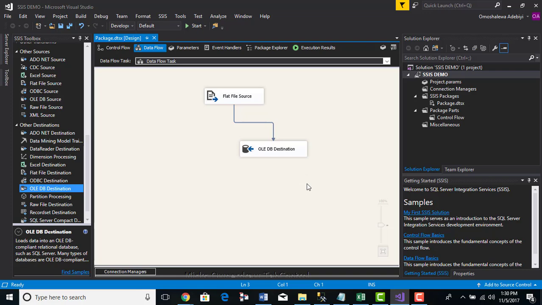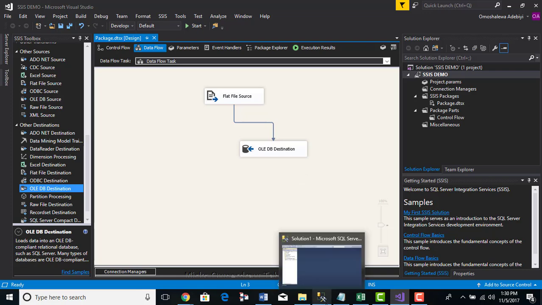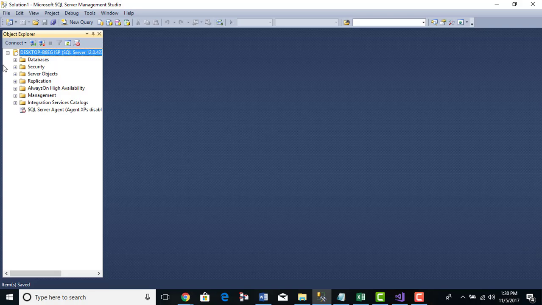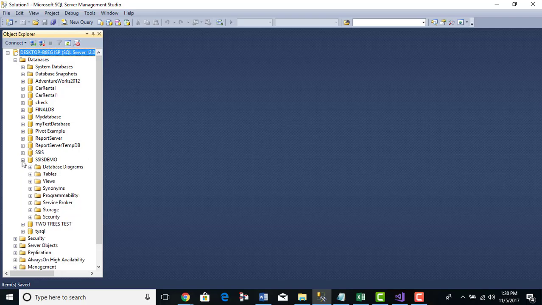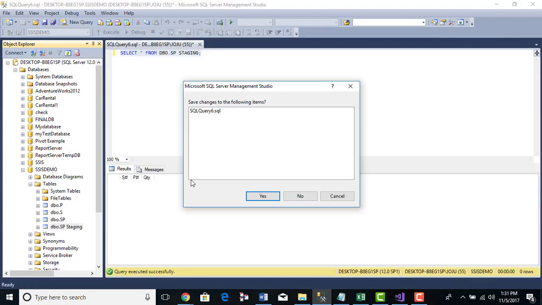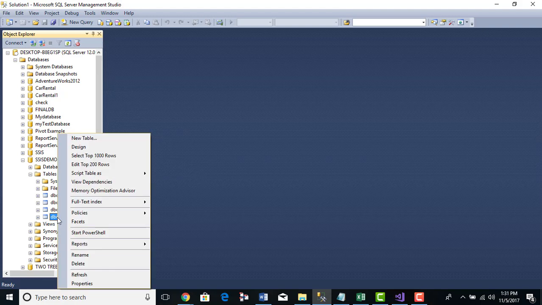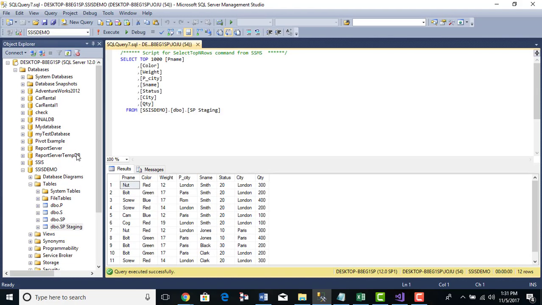So the next thing we need to do right now is to go back to our SQL Server Management Studio and right click on database to go to your database. So you can write a select statement, or you can select top 100 rows. So if you go back to your staging, the database that we created has been populated from the SSIS.